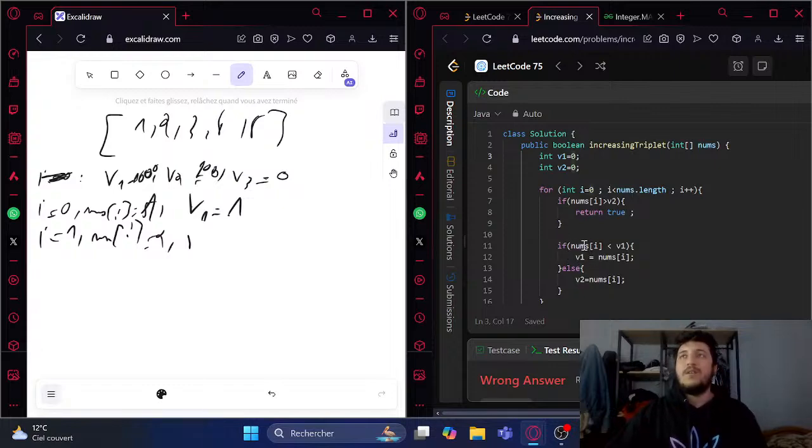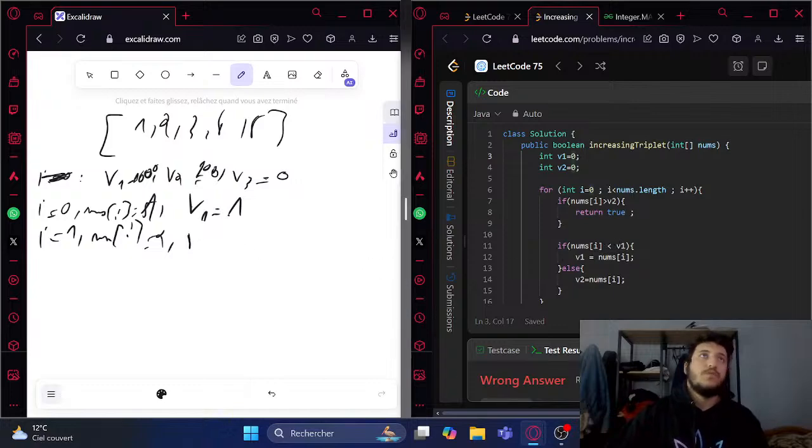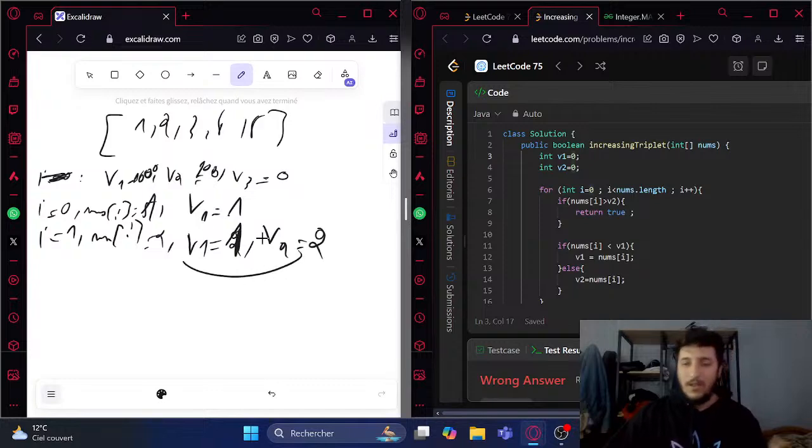How are you? Now, nums of I is lower than v1. It's not true, so we're not gonna change v1, else v2 equals nums of I. This is what we said, v2 will be 2. Okay, so we see the idea, it's a triplet.